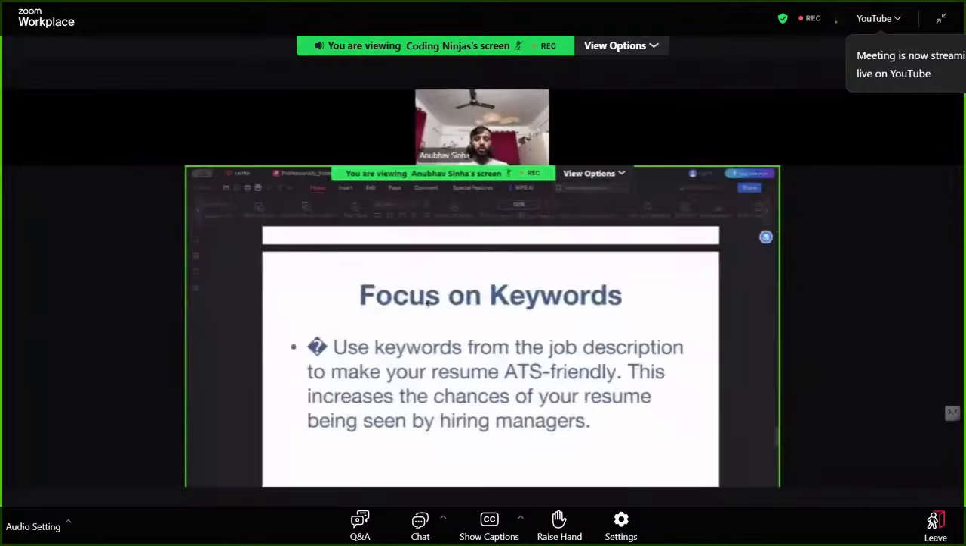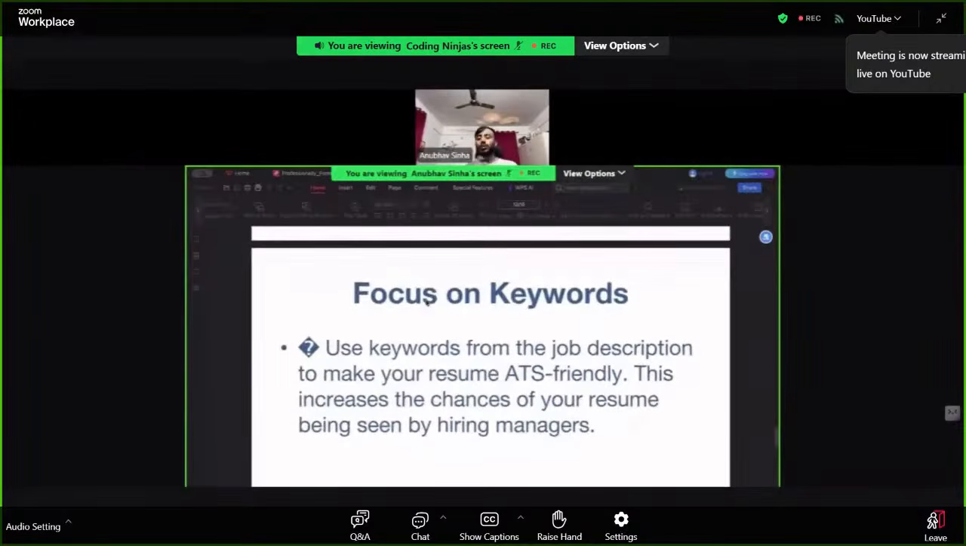And one thing is that you should focus on keywords. Why am I saying this? You need to make sure that whatever keywords are there in the job description, let's say if you're applying for a job, you read the job description and see some words which you think can be included in your resume, which can help your resume get shortlisted. So make sure you do that.